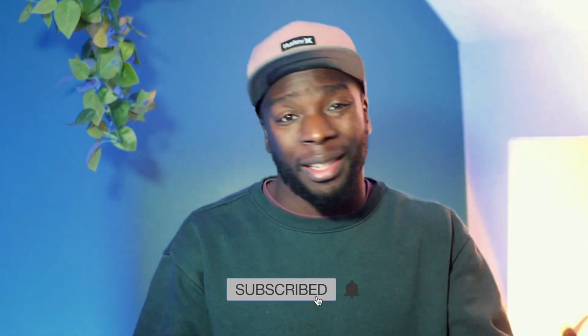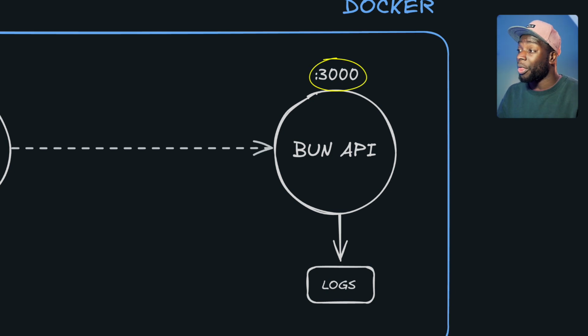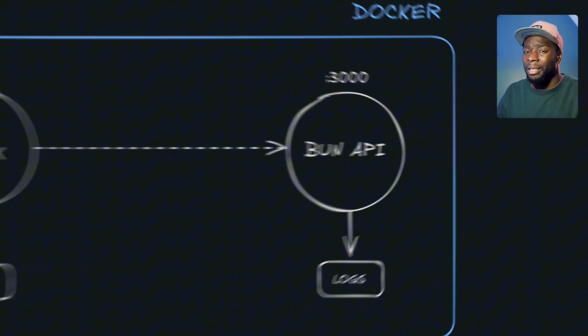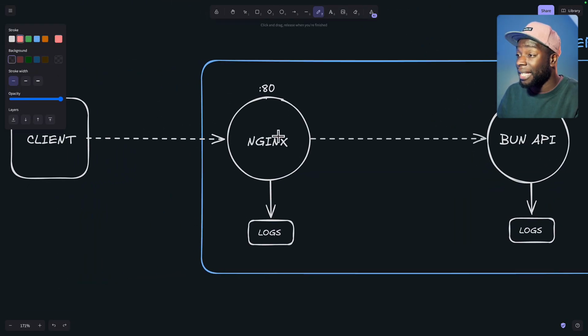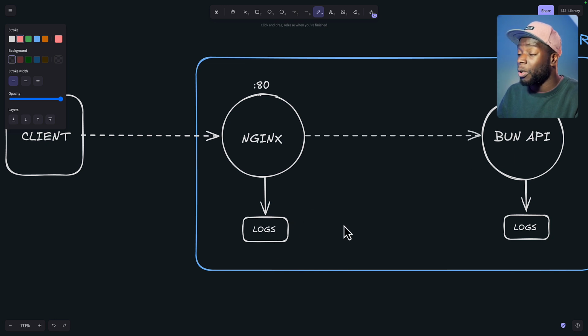Alright, enough talk. Let's get started. We're going to go through a simple example project that has a Bun API running on port 3000. Now, this could be a Node API, a Python API, a Go API, it doesn't really matter. Next, we have an NGINX server running on port 80. Now, both of these servers can produce logs, but since I want to focus on NGINX, I've gone ahead and disabled the logs for the Bun server.